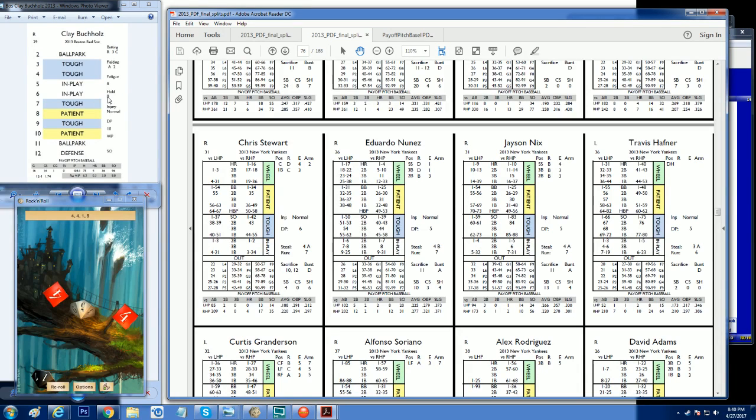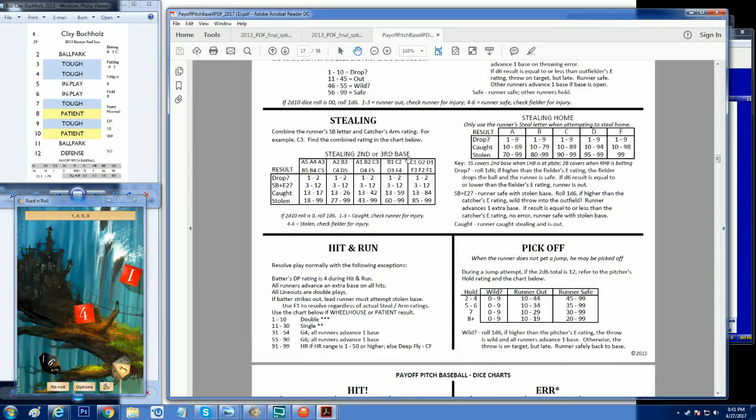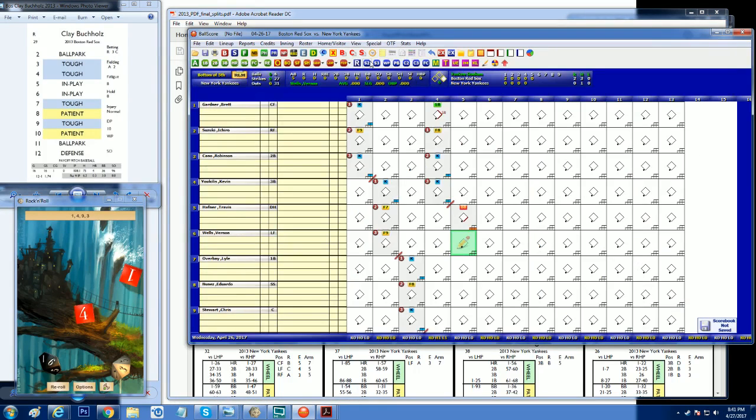So for Clay Buchholz, we're going to check and see if he can get the jump. That's a 5, which is less than 8, so he does get the jump. And he's going to try and steal, which happens to be a 93. That would be an A4, so it's in this column here. 93, so it's a stolen base. So another stolen base.